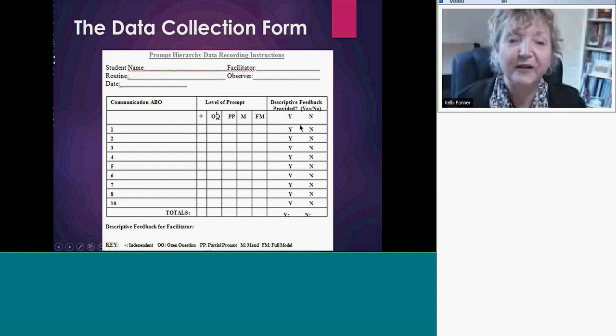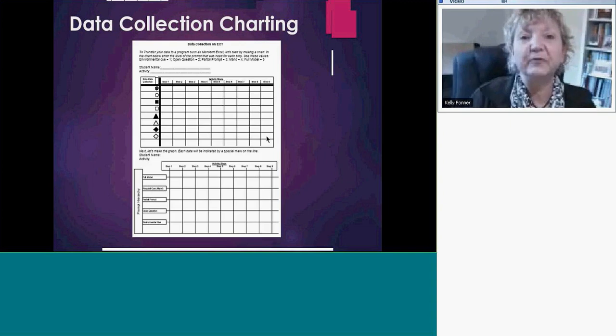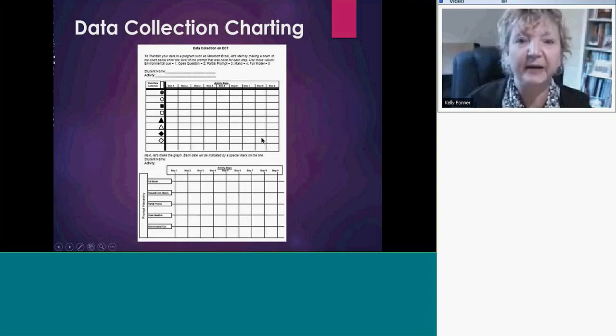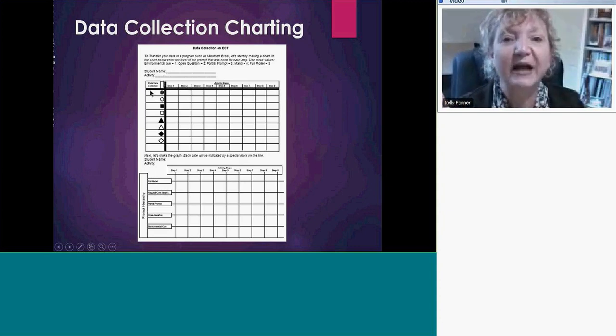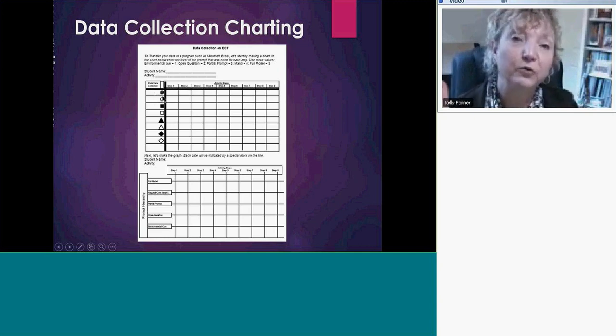So what will happen with data collection if you're trying to do it all on paper is that, and this looks very busy, we'll look for the dates, because we're going to try to graph this then.